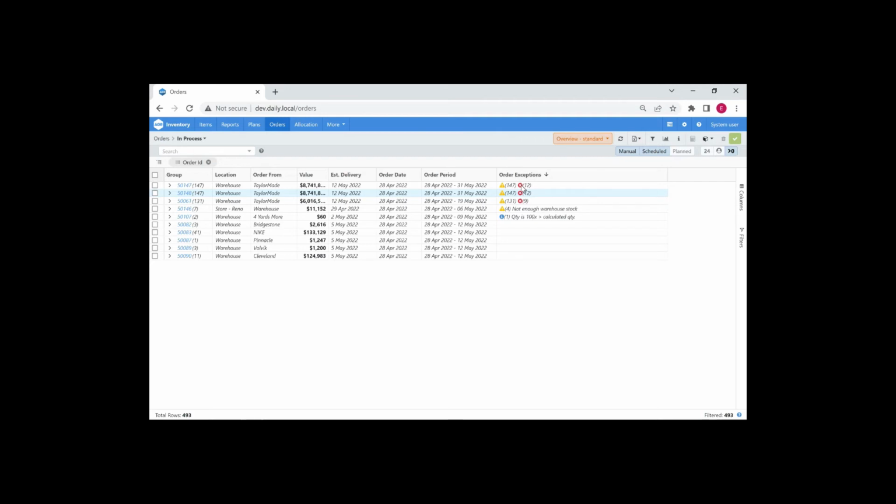So here we have actually no demand on that one. Here we have a duplicate order, which I made on purpose to generate this order exception. No demand. This one here tells me that actually my store in Reno has demand for items that the warehouse cannot supply. So good to know that one. Here we have a blue one, give it a glance. It says quantity is 100 times the calculated quantity.